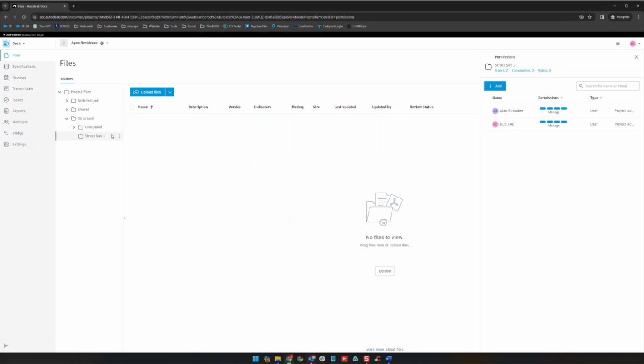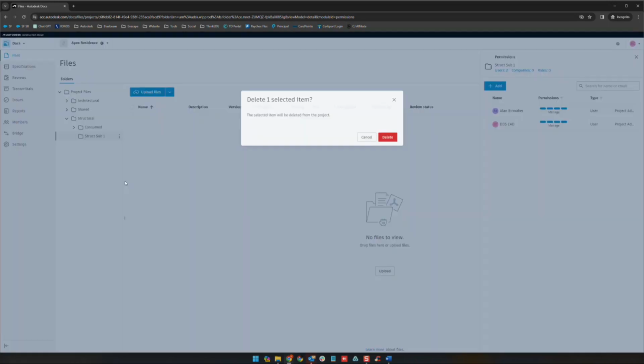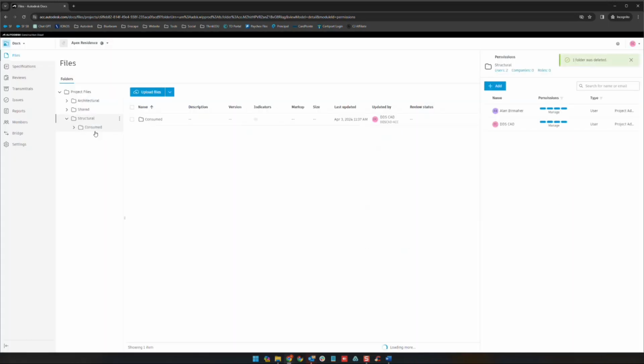As far as uploading files goes, and let's just delete this here, in any of these folders you can click upload file and you'll get a little dialog box of your file explorer. Or if you just drag and drop a file in here, it will automatically upload. It may take a little time to process, but it should ultimately process fairly quickly.